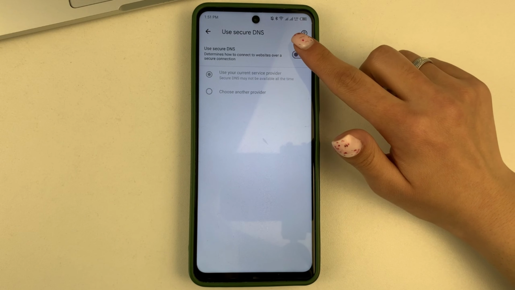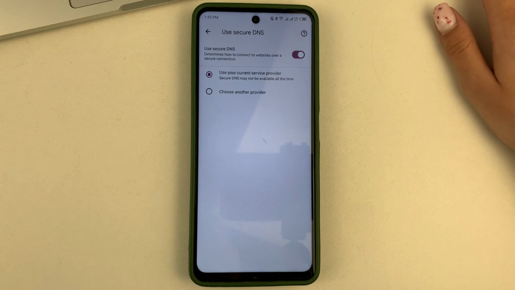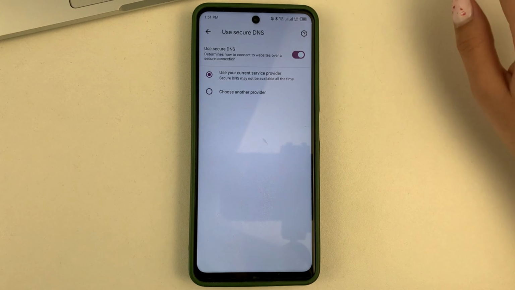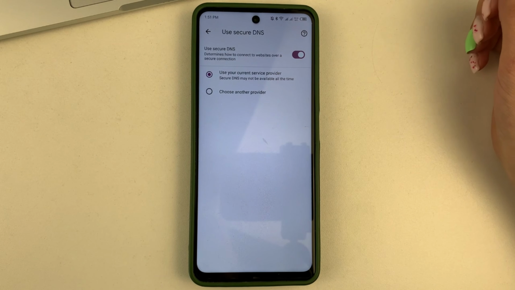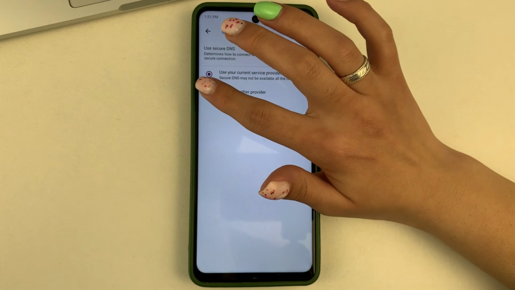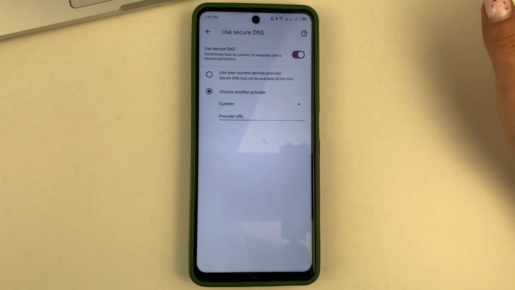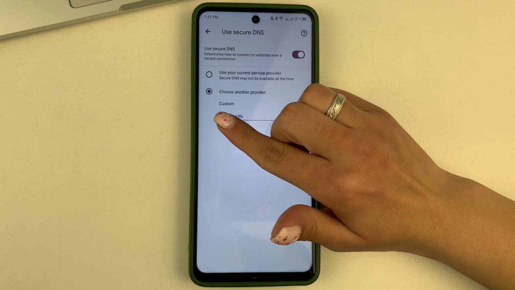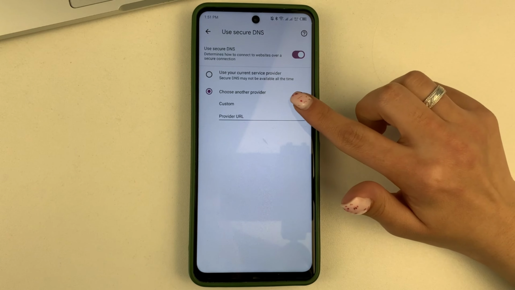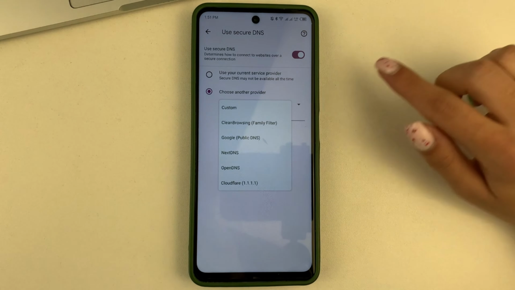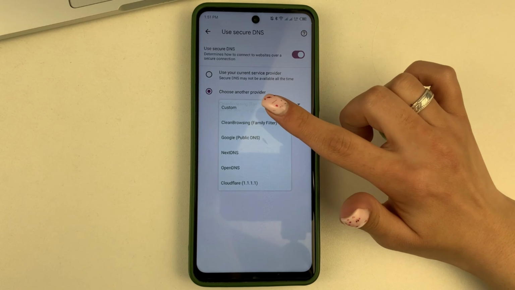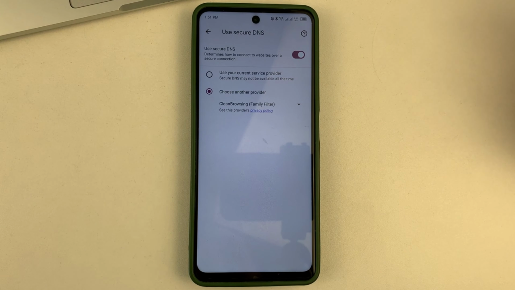You'll need to activate it first. And as you can see, the first option is set by default. But then you have to select a different provider. And then you click on this little arrow next to the word Custom. And then you have to select Family Filter. And that's basically it.